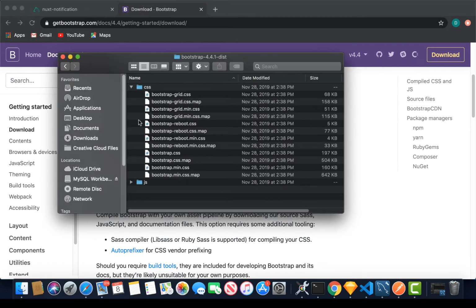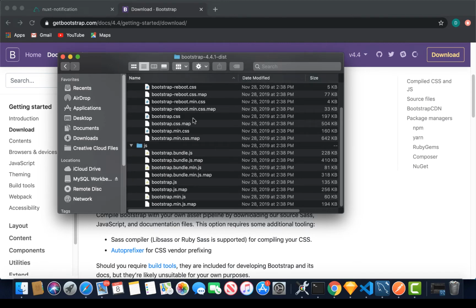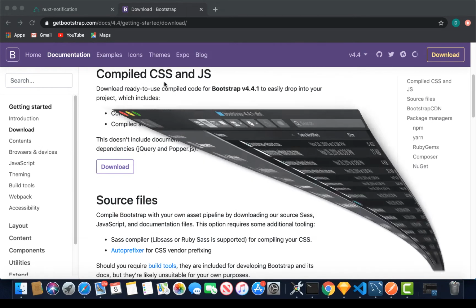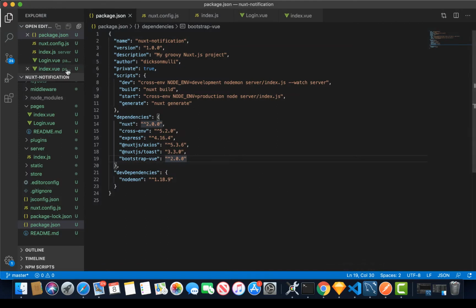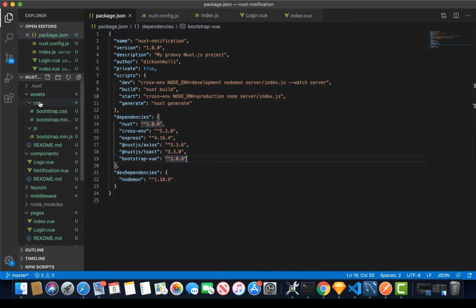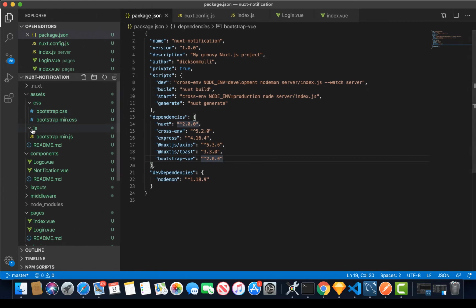Now let me go to Finder, or where your file is located. This is the Bootstrap that I downloaded. We have CSS and JS. You want to pick either Bootstrap CSS or the minified version .css, either of those, and the same for JS. Pick them and copy them to your project, and under assets create a folder called CSS where you're going to put your CSS files, and another one called JS.